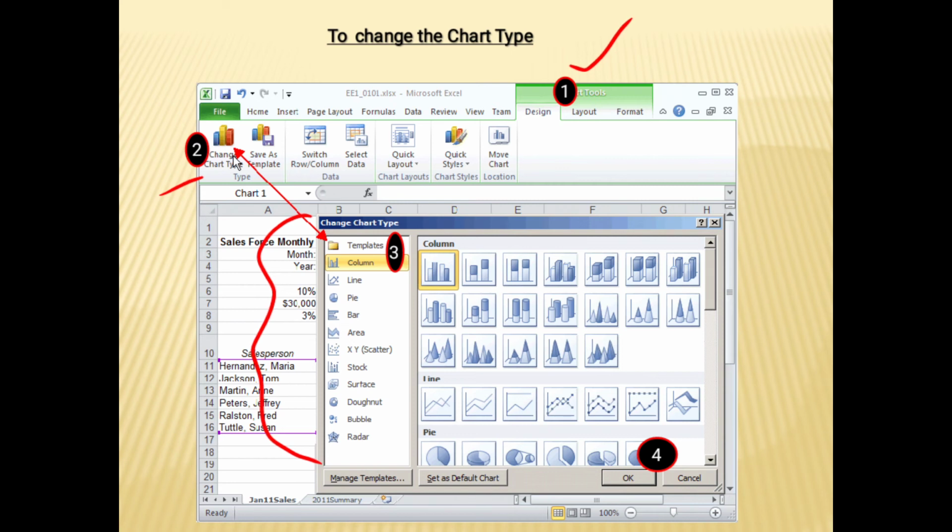In this dialog box you have different types of chart: column chart, line chart, pie chart, etc. From here select the desired chart type. At last you click the OK button.